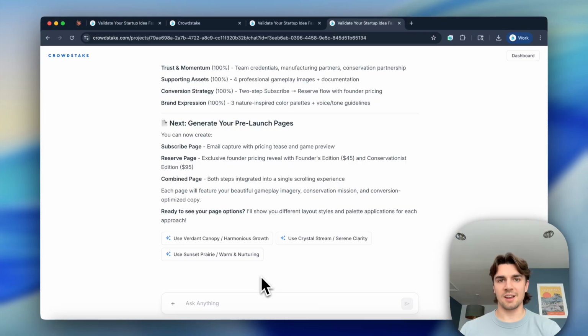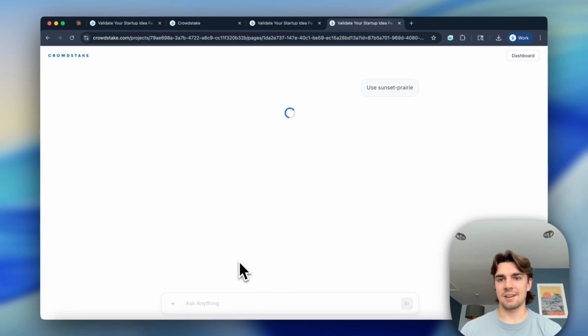Okay, awesome. So actually I'm going to go ahead and generate 3 pages all at once, one for each color palette, just to see some different options. So let's go ahead and start generating. This will just take a few minutes, and then we will be able to go and edit the page as we like and publish the page live so you can immediately share it with people.